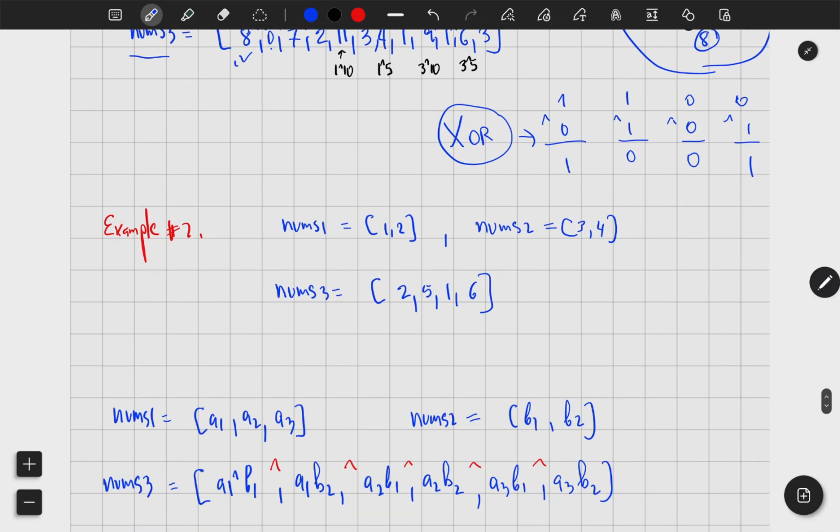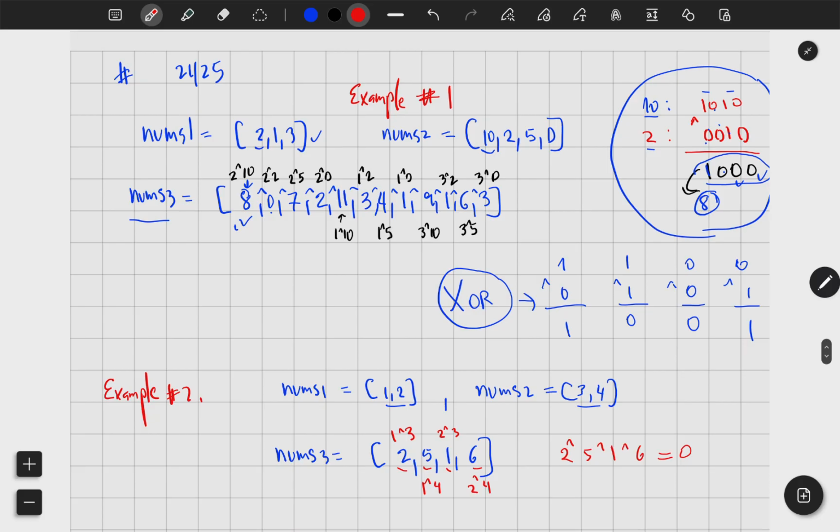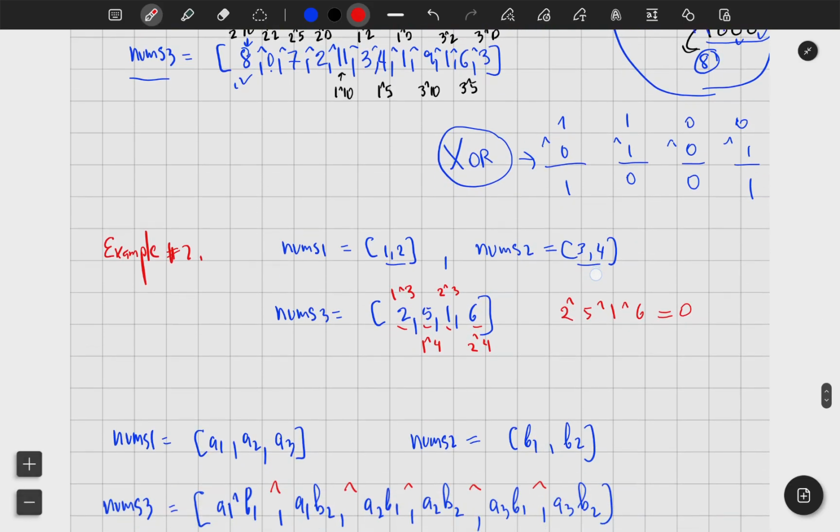Same thing here. If nums2 is this, nums3 is this, and we are basically doing the XOR of 1 with 3 and 1 with 4, and 2 with 3, and 2 with 4, right? And this is how it is returned. Then if we do this 2 XOR 5 XOR 1 XOR 6, that is going to return 0, right? And this output is according to, I mean, it's given in the problem definition, so that returns 1 output. Here it returns 0, right?